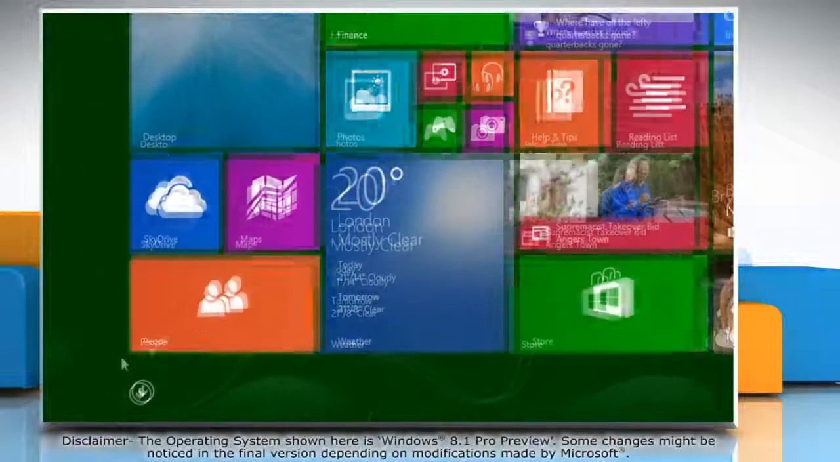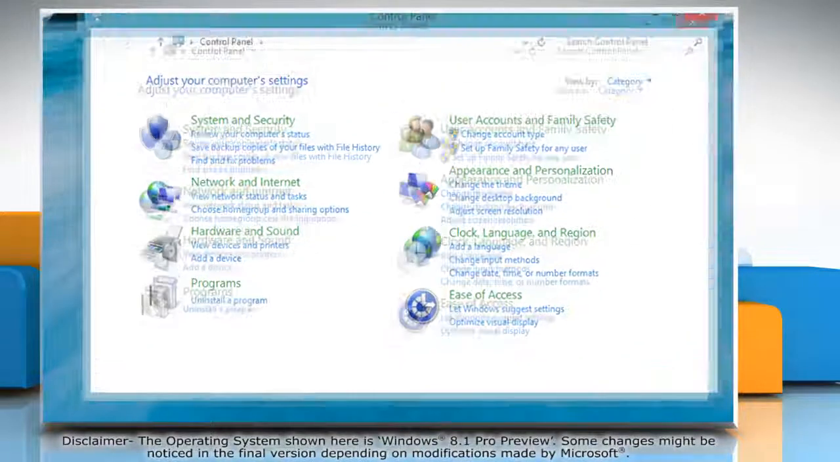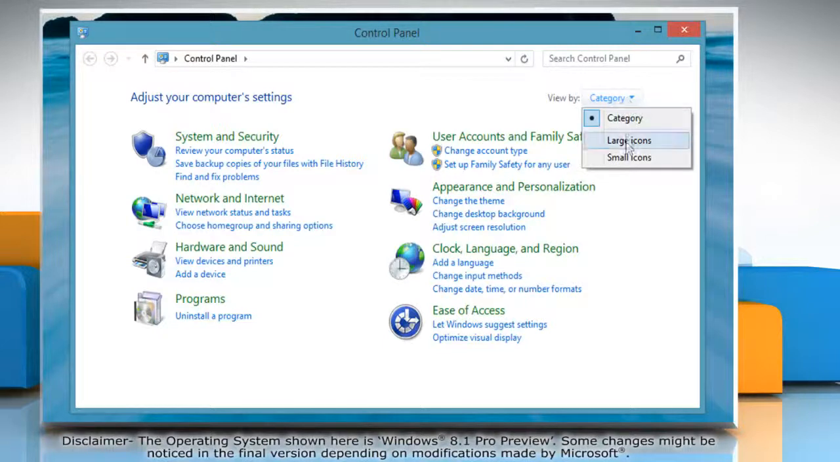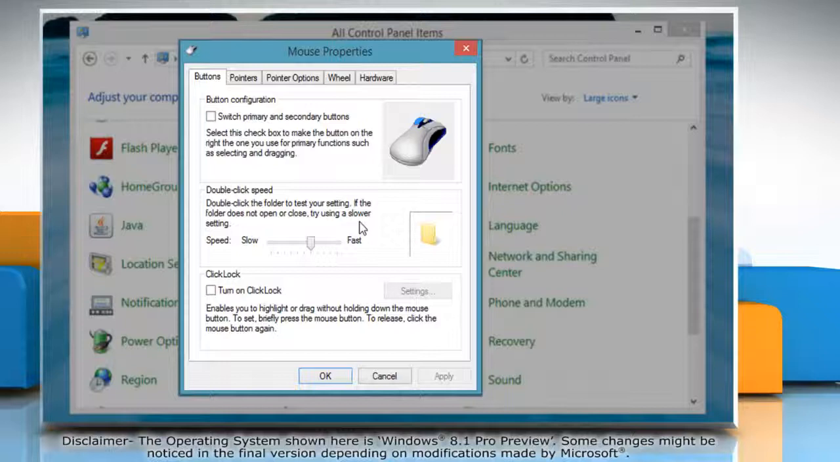Right-click on the left bottom corner of the start screen, and then click on Control Panel from the menu that appears. Set it to the large icons view, and then click on Mouse. The Mouse Properties window opens.